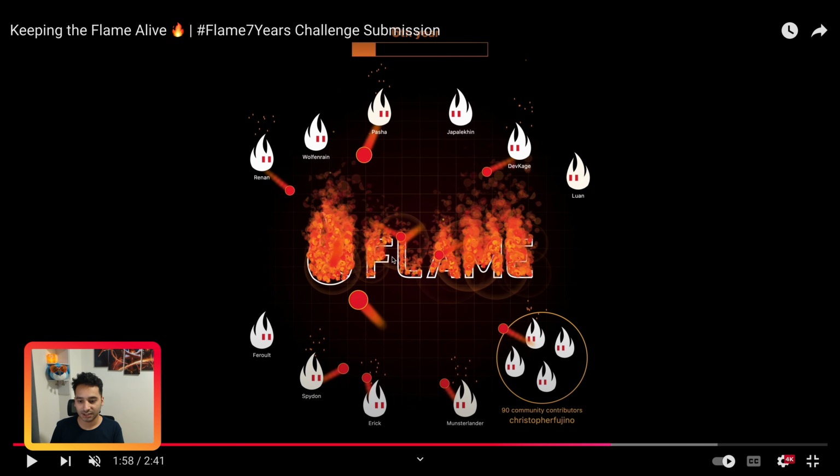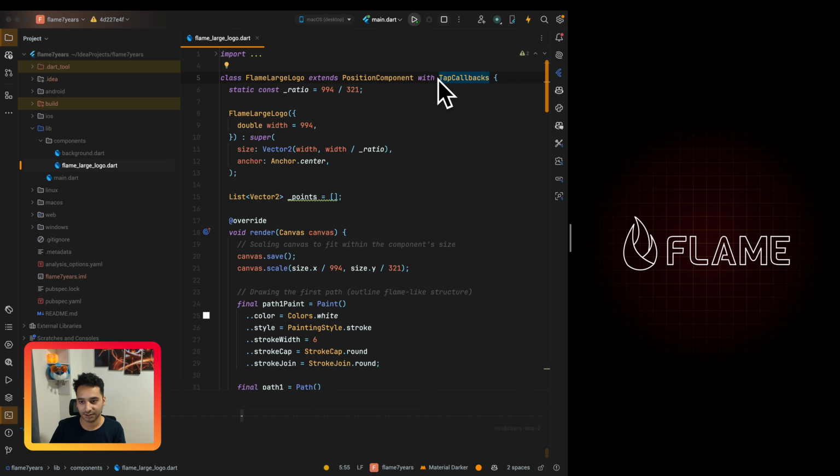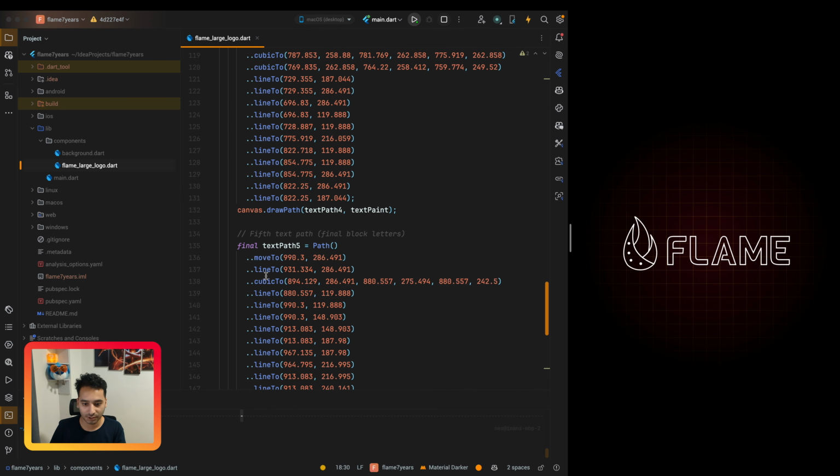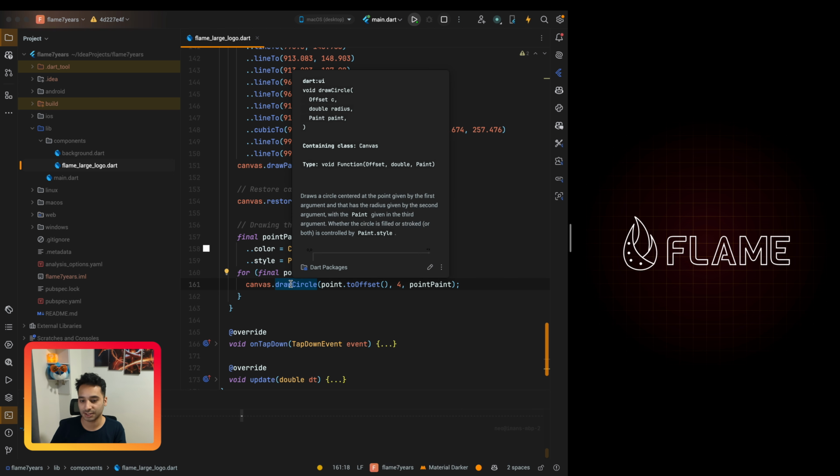And as you see here in the final result animation, the fire is just inside the shape that we have. For example, it is inside the L, it is inside the F, and it is not running outside of the shape that we have for the logo. And yeah, to do that, I just added a tap callback here to detect the taps that we have. And I just added a list of points to show here. And then in the render method, I just created a for loop here to go through the points that we have and just draw them inside the shape.